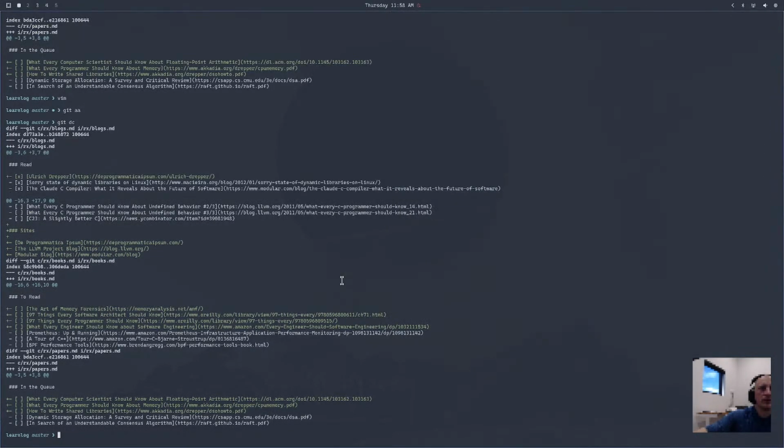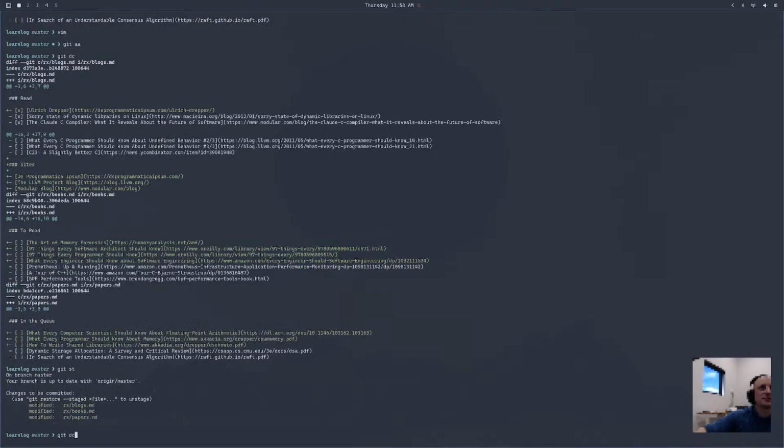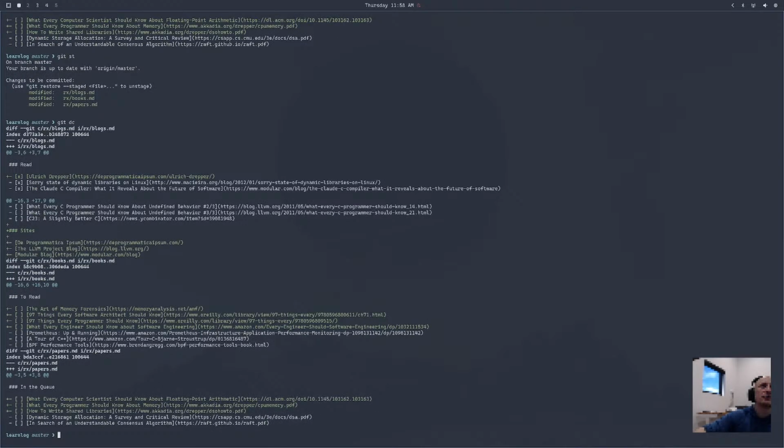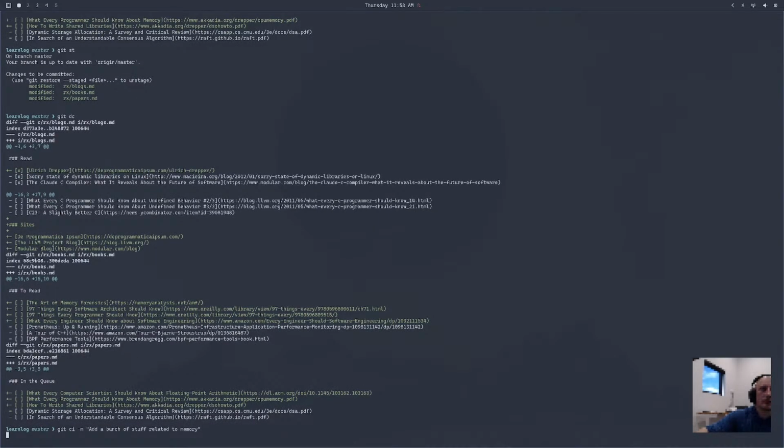Bam, bam, bam. Git status, git add, and we'll just say git commit. Add a bunch of stuff related to memory. Okay, git push all.